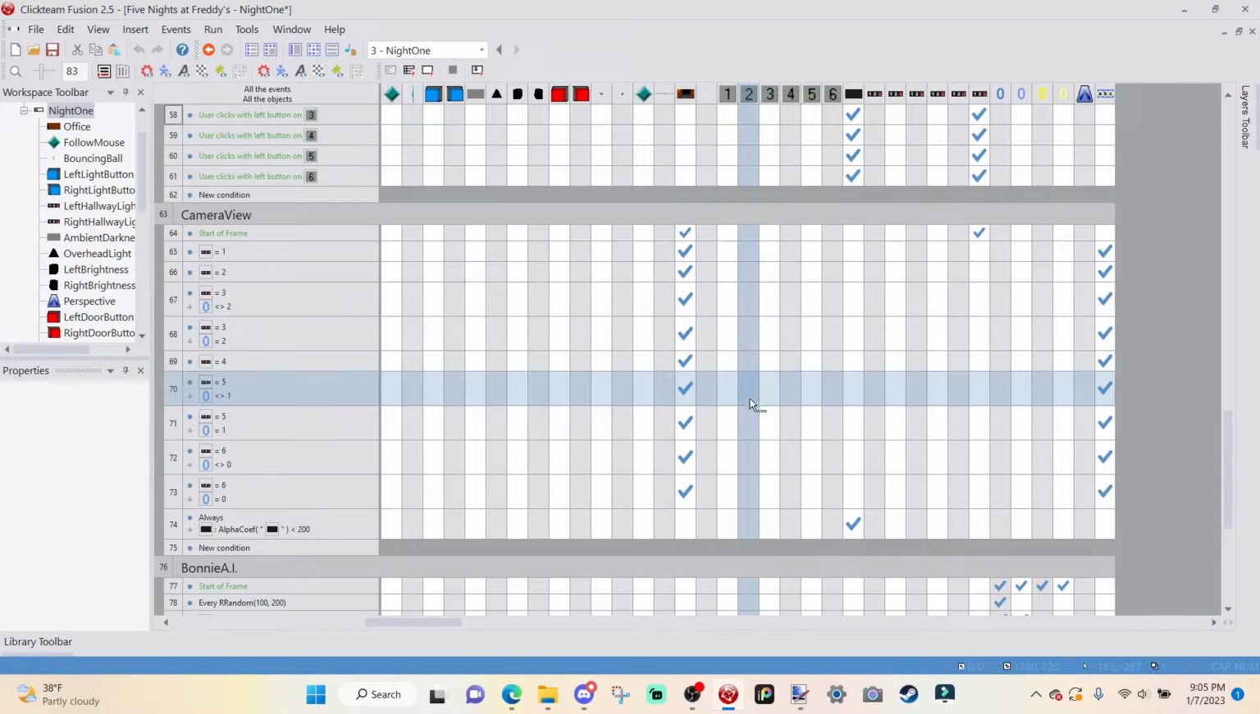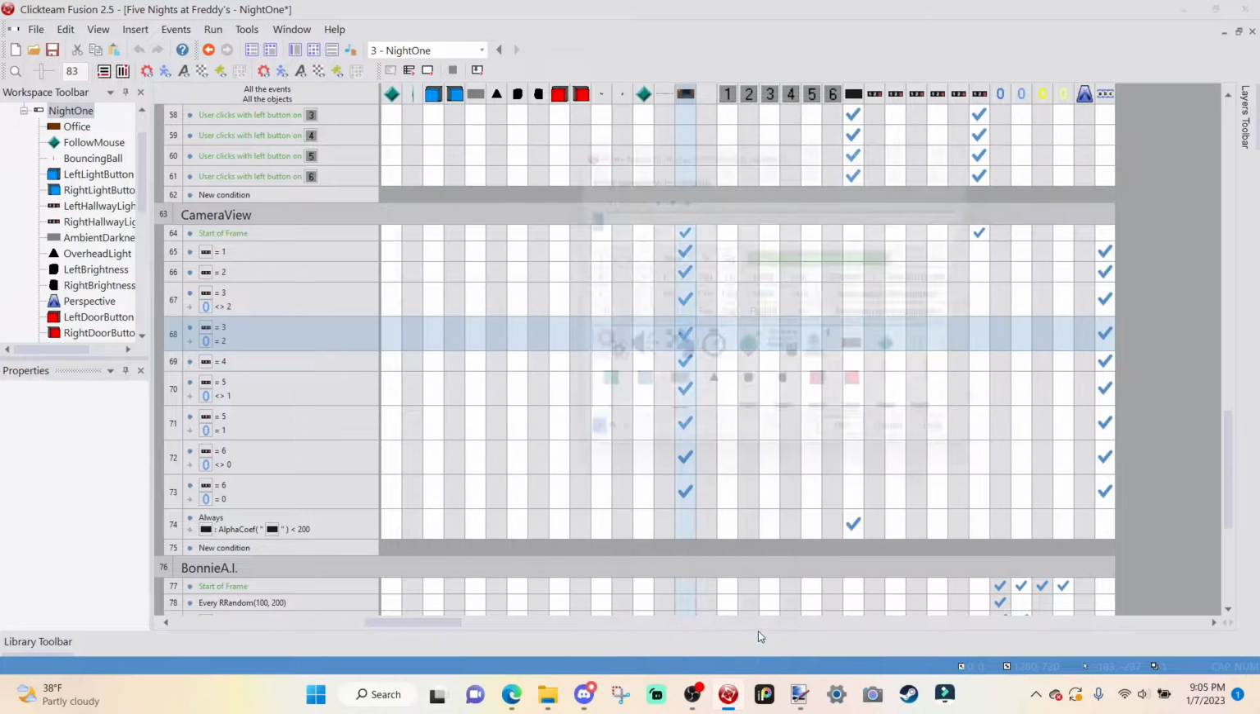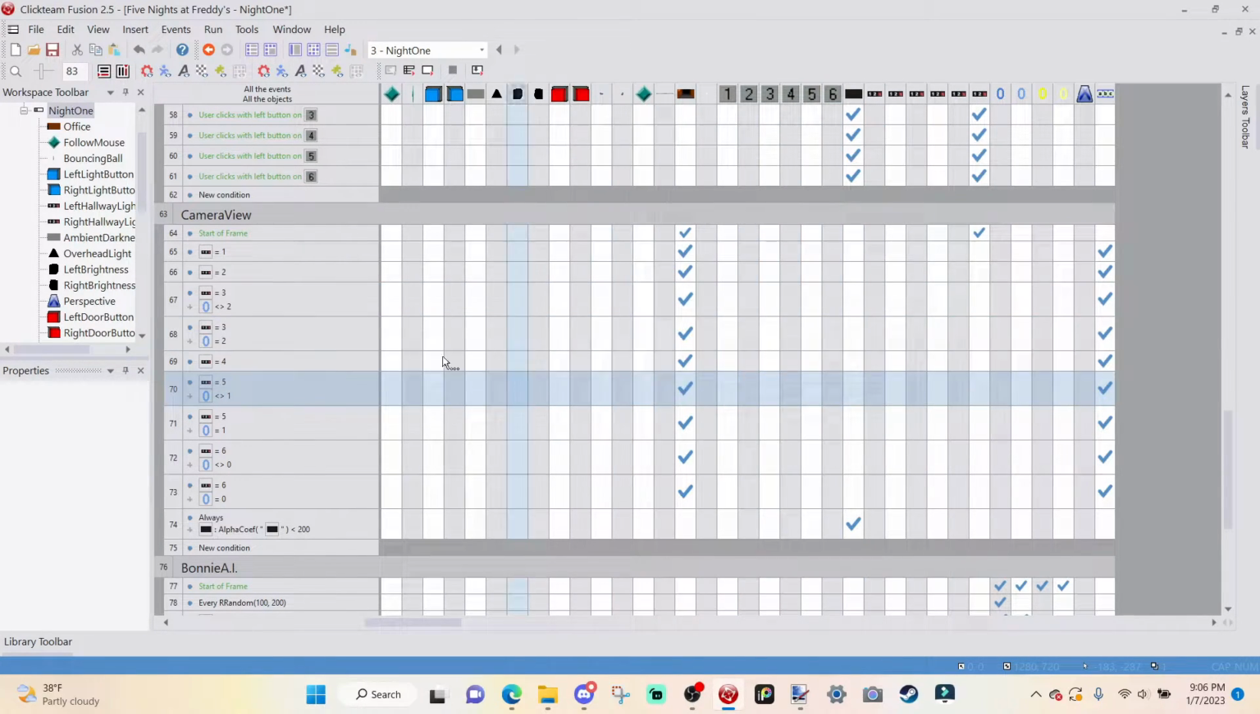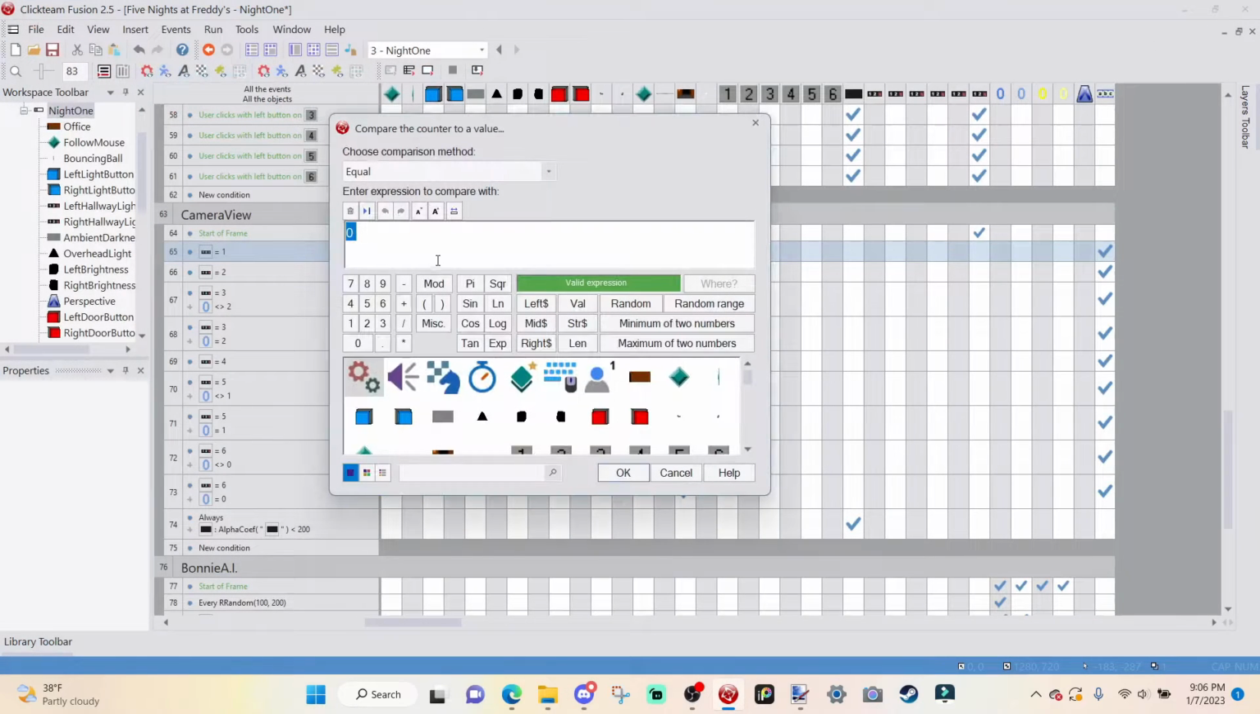It's frame 9, so that means it's 8. So go over to where it says view camera counter equals 3 and Bonnie location equals 2. And then we're going to edit this to 8. Awesome. And then we're going to go over to view camera equals 1. Insert Bonnie location, compare the counter to a value, is different than 3, aka that is his third move.